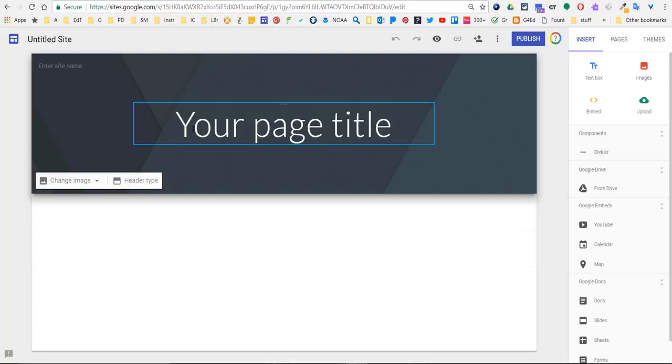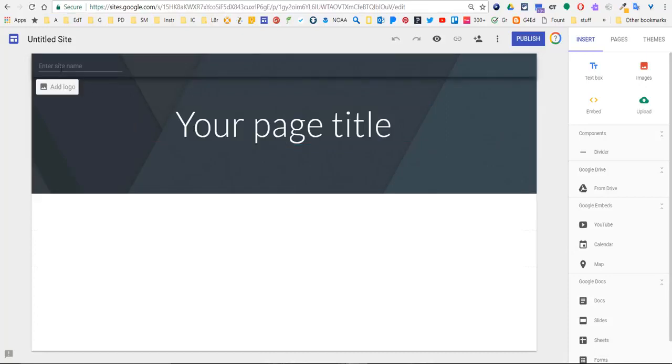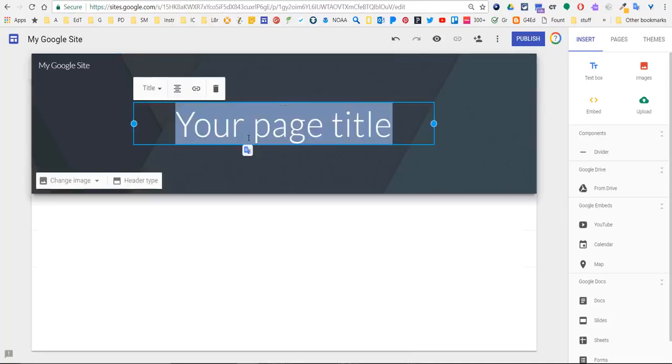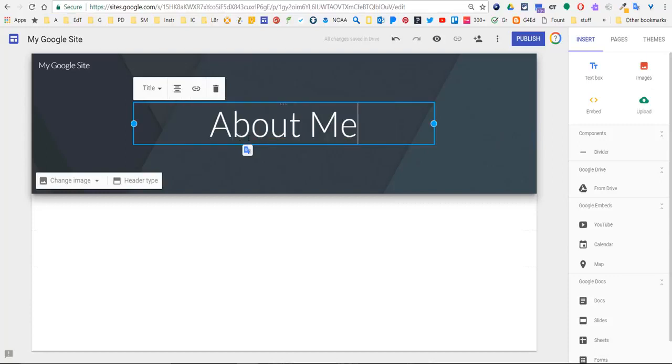From here, you can modify the title of your page, the title of your site, and we're going to get into some of the other areas that you can modify as well. First, let's go ahead and give your site a name. Just calling this one My Google Site. Notice that that name is replicated for the name of the site in the upper left-hand corner. And then you want to give your page a title. This could be About Me, whatever your main page is going to be called.